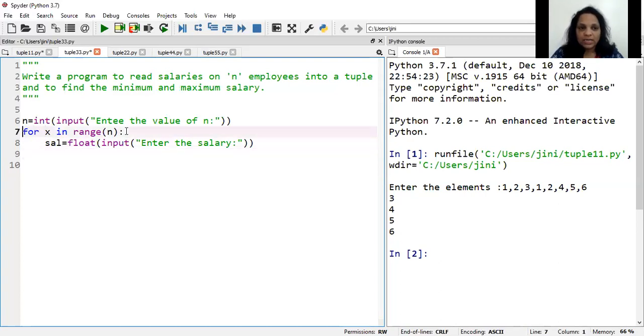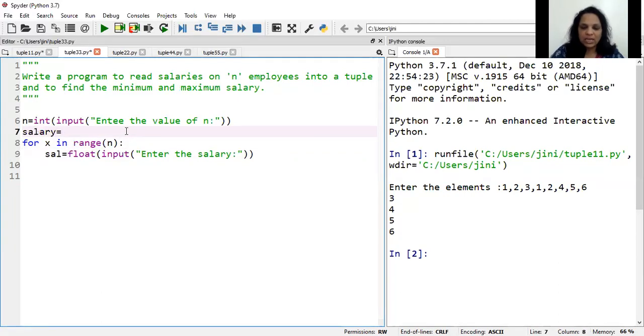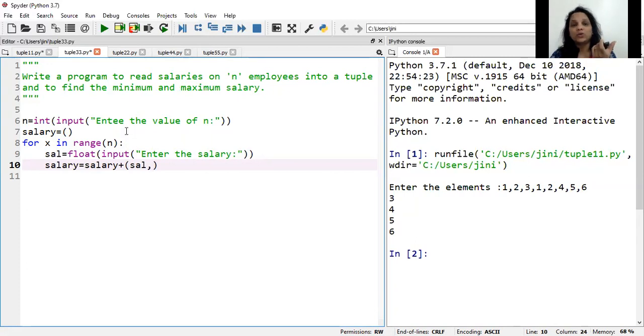So before that, let me just create an empty tuple. We had learned how do I create an empty tuple? I just give the name of the tuple as salary and put empty parentheses. Okay. So once I read the salary, look at the line that I write. salary is equal to salary plus, the plus is for concatenation, you remember, and the sal that you want to enter. And remember, I told you in the first video that even if you're entering only one value, you must put that value followed by a comma.